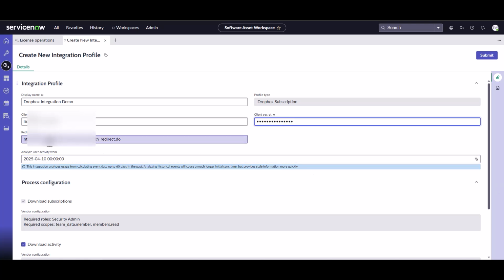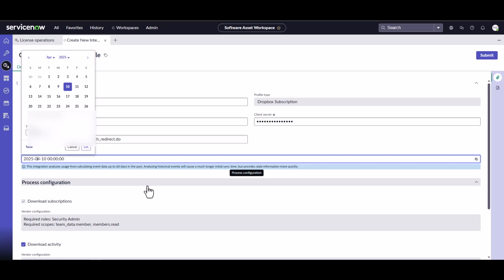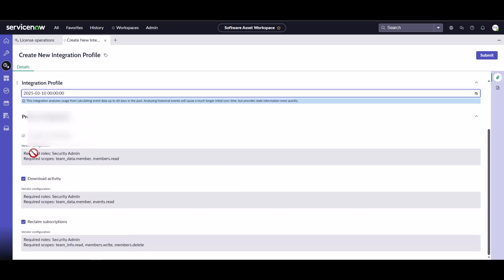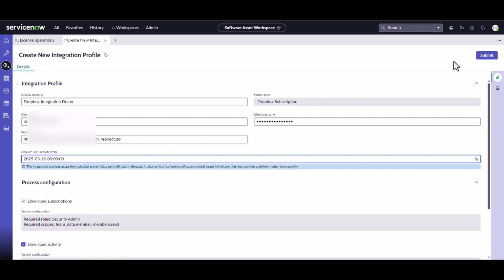The next thing we're going to do is set the date from which we want to download activity. In this case, I'm just going back a month from now. And here's where you can pick what you want this particular integration to be able to do, whether you want it to reclaim and download activity or not. We're going to leave all checked for ours and click on the Submit button.